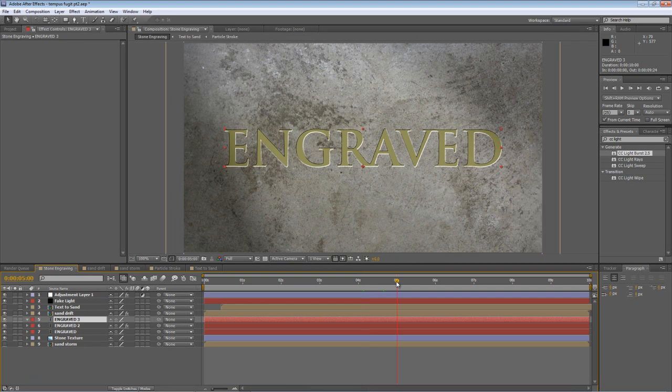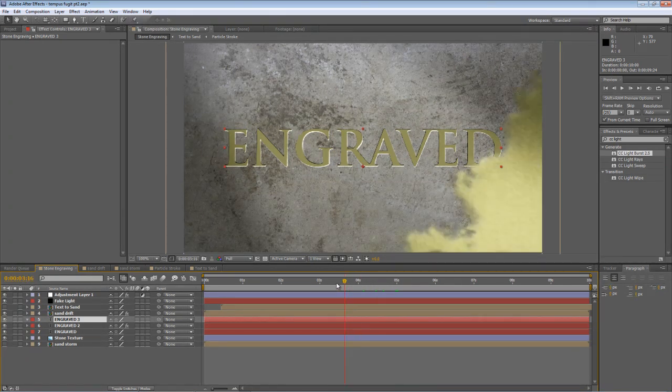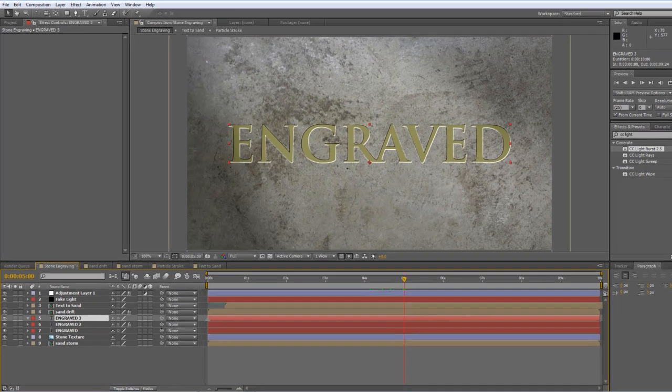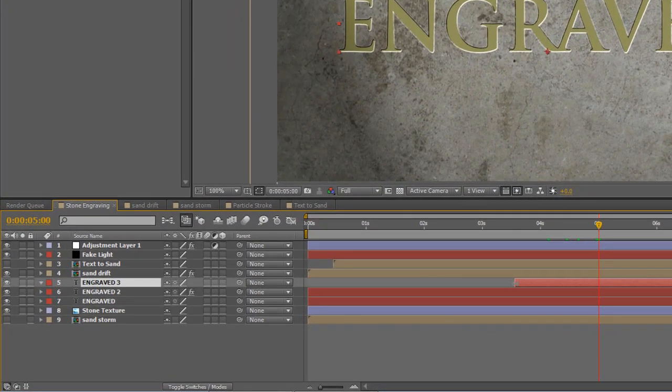Now our animation is going to start at around the 5 second mark, because as you can see, that's the point at which the particles and the sandstorm have passed by. So I'm just going to crop the text layer to the 5 second point.